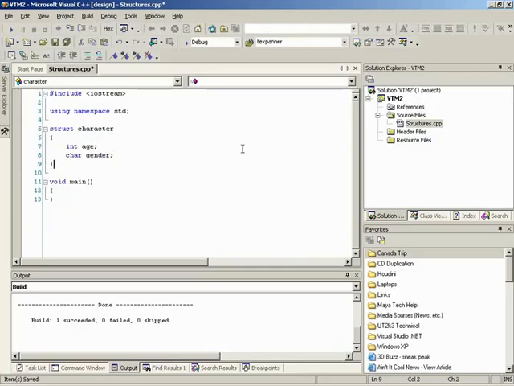That's right. So we have to end this off, the structure, with a semicolon. Now we can use inside of main this data type that we've created. So we can define it just like we do with int. Instead of int, we could say character. And then we give it a name, Zach, which is going to be our variable name. Right. So we can say character Zach.